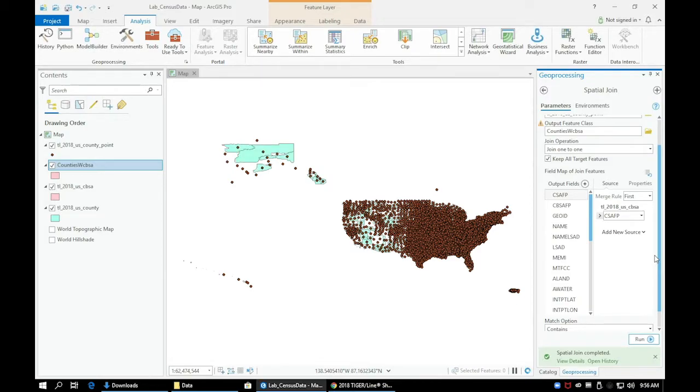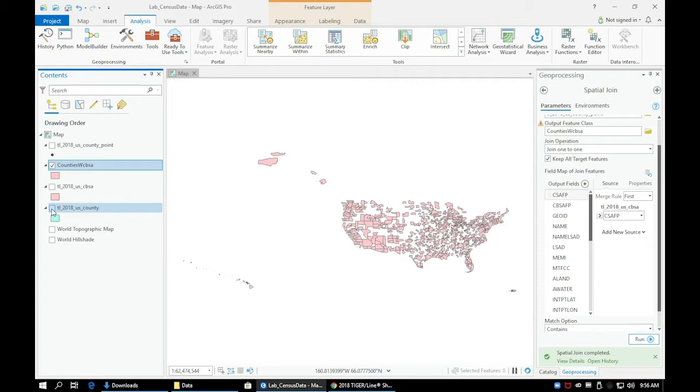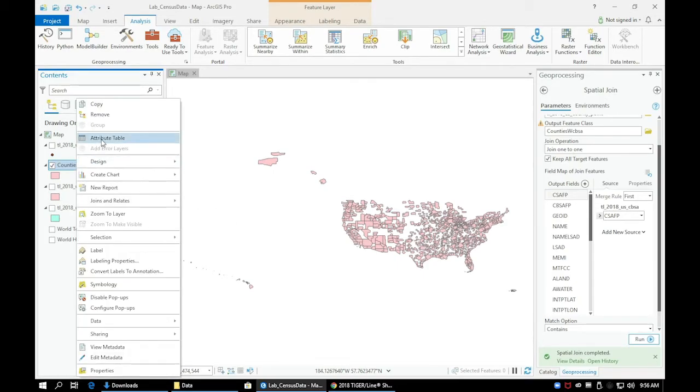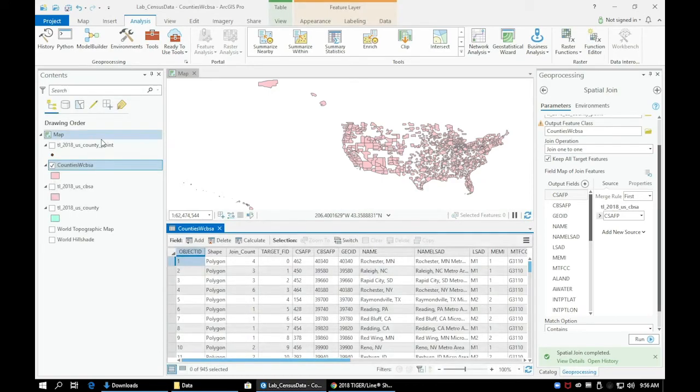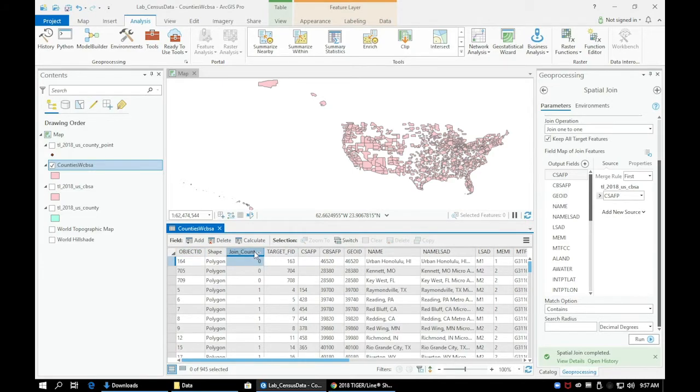Go ahead and turn off all the other layers and open the attribute tables of our counties with CBSA layer. Notice that a new attribute has been added called join_count. This tells us how many county point features were contained in each CBSA layer. Go ahead and sort the join_count attribute from highest to lowest. You could do this by double-clicking the name of the attribute a couple of times.